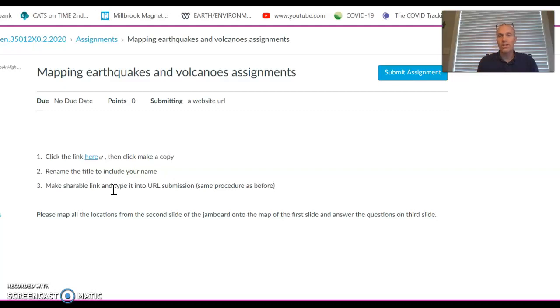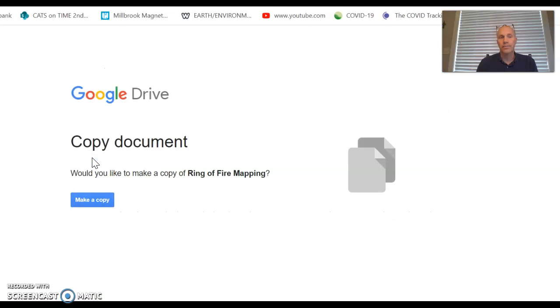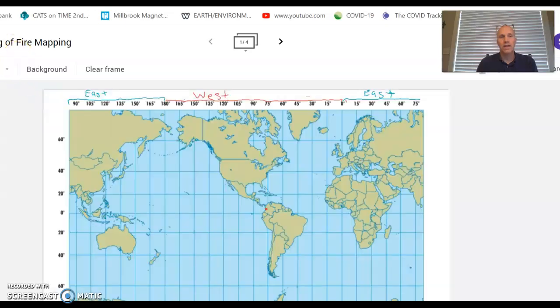The way that you're going to be submitting the assignment is the way we've done a lot of the assignments in class, where you make a copy of a file, you then create a link to that file, and then you share it with me. All right, so let's go through that. The first thing that you're going to do is click on this link. It's going to ask you if you want to make a copy. You're going to make a copy. It's going to take a second, and then it's going to bring up this file right here. You can go ahead and click on the title up here and rename that if you want.